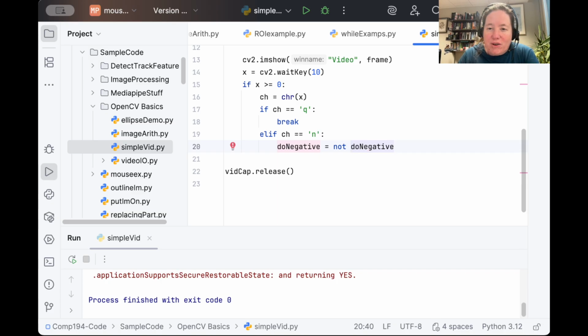All right, so this is a very strange statement. I'll explain it to you. Do negative is a Boolean variable. So here I'm saying read the old value of do negative and negate it. So if it was true, turn it into false. If it was false, turn it into true, and then save that back into the variable do negative. So I've set up a Boolean toggle. Every time I hit the N key, it'll flip from true to false or false to true, back and forth.